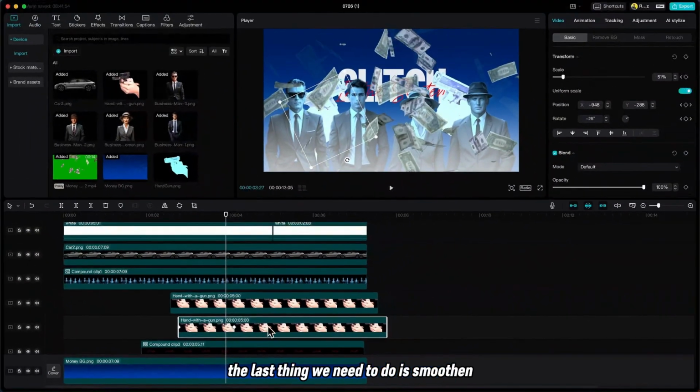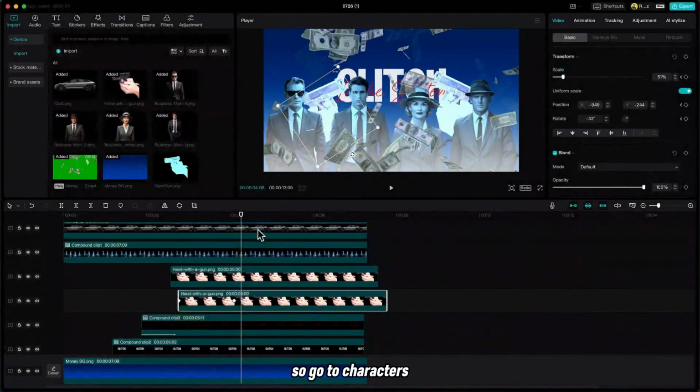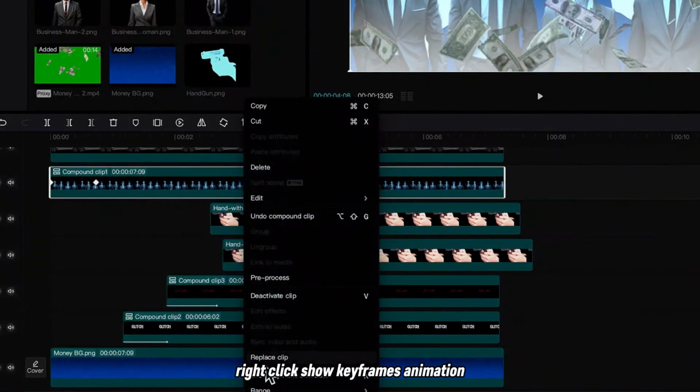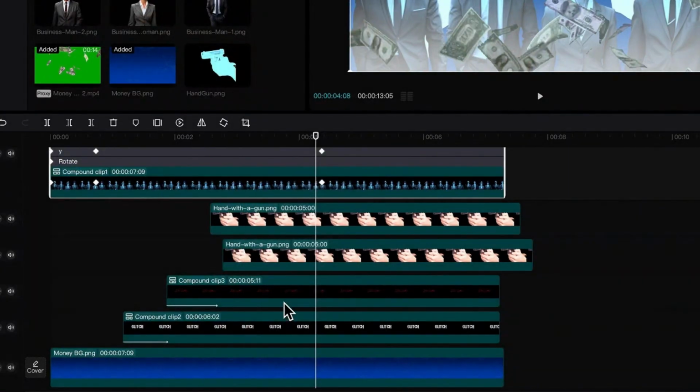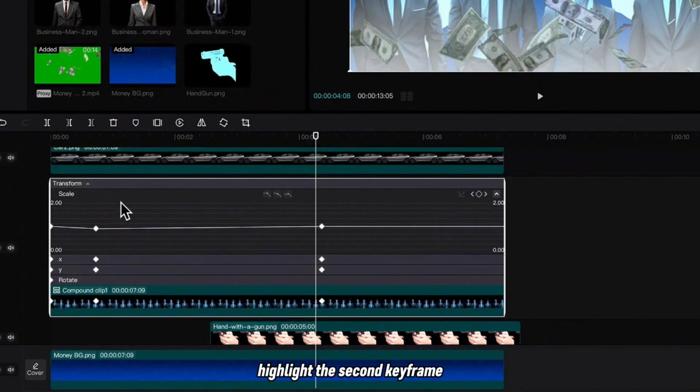The last thing we need to do is smoothen the appearance of some clips. So go to characters, right click, show keyframes animation, click on scale, highlight the second keyframe and click on auto curve icon. Repeat that for third keyframe.